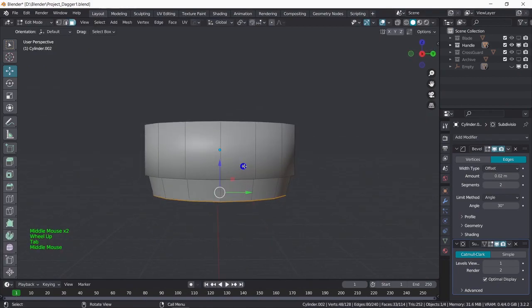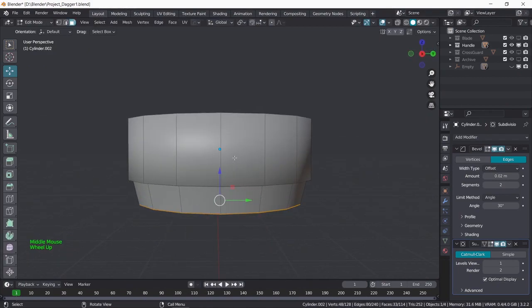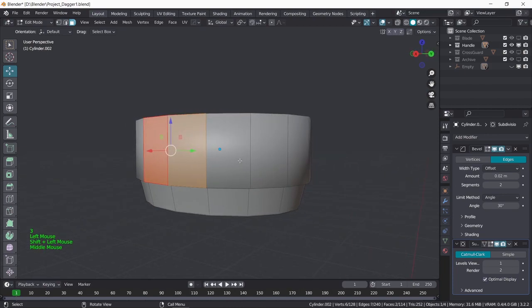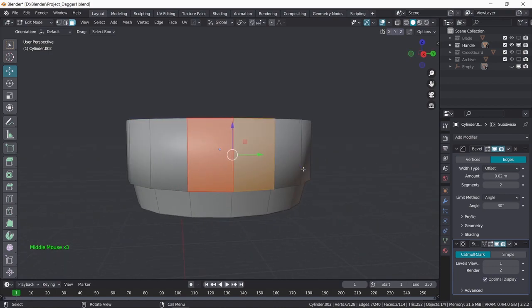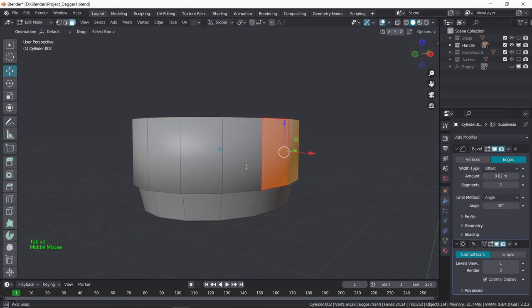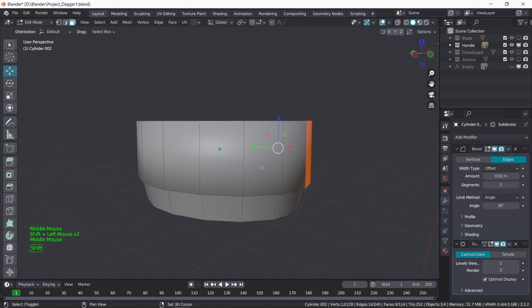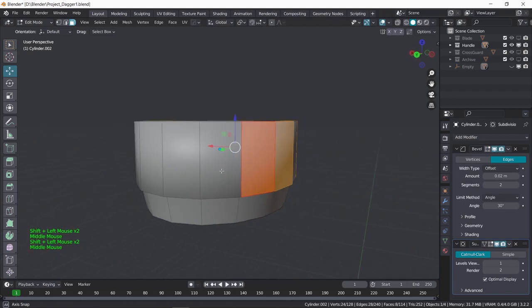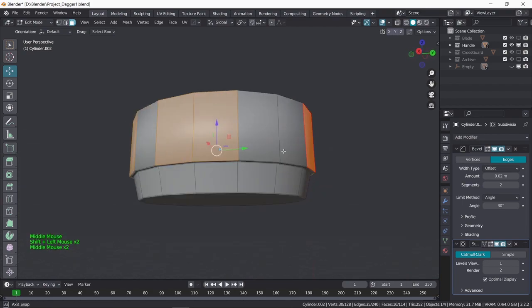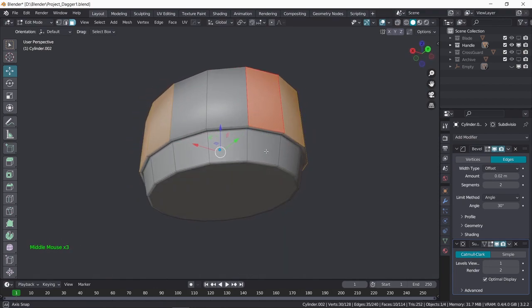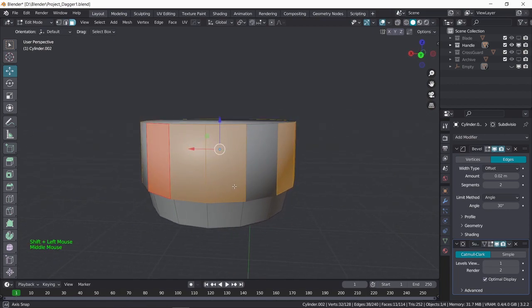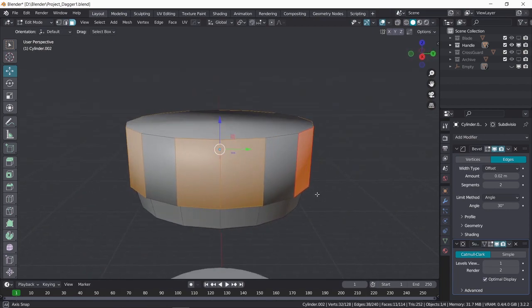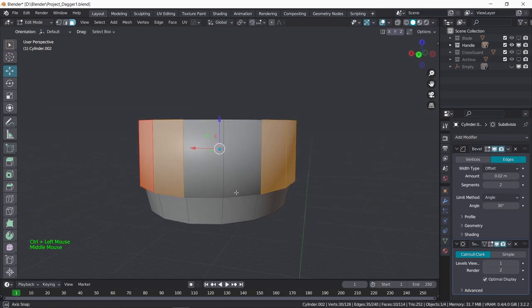So if we go ahead and select these faces, let's select these, and then we'll miss one. Let's see how we do want to do this. Select these two, select these two, select these two, select these two. Kind of missing one, but I guess that's fine. Yeah, we can get rid of this one.